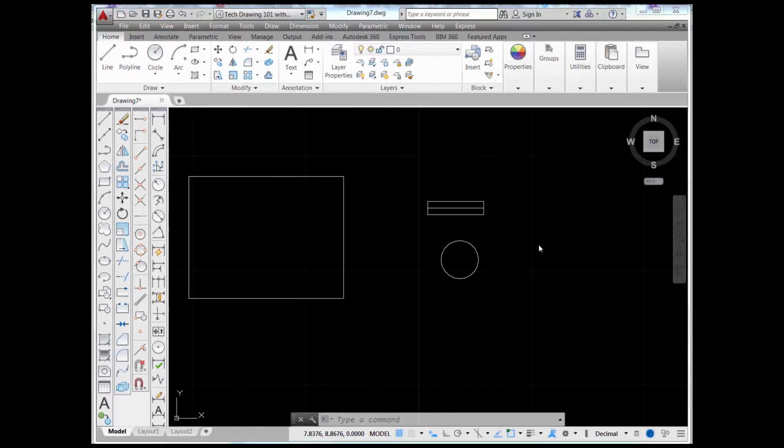In this video, I'm going to show you how to use the copy command. The copy command is located here on the Draw toolbar. It's located here on the Modify panel of the ribbon, or you can type CO and press Enter.